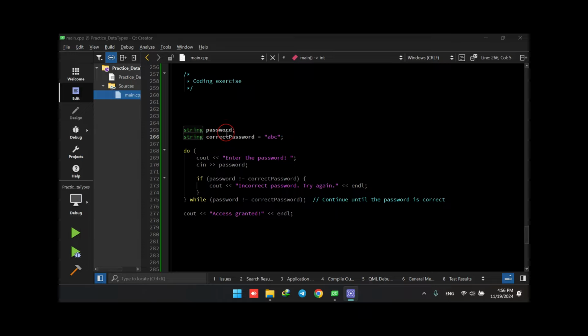So initially we initialize two strings, one password and one corrected password. So imagine that the correct password is ABC, something very easy. And we start our loop here, do, so it enters the loop without checking any conditions. It says enter the password and you enter your password.